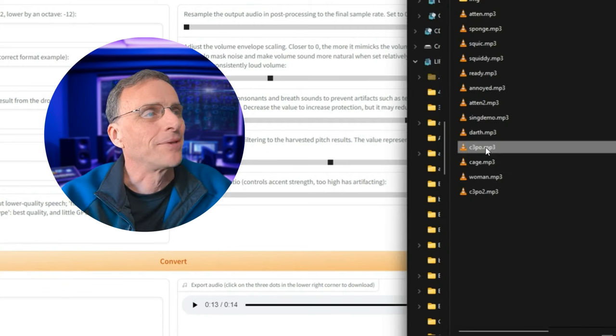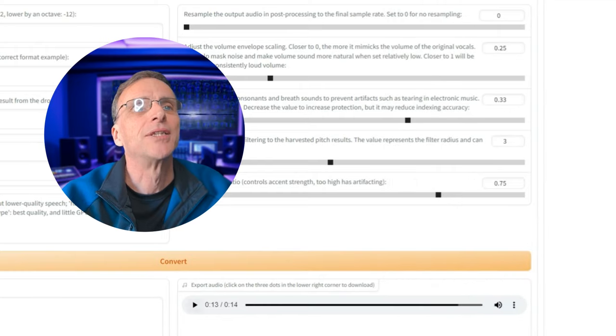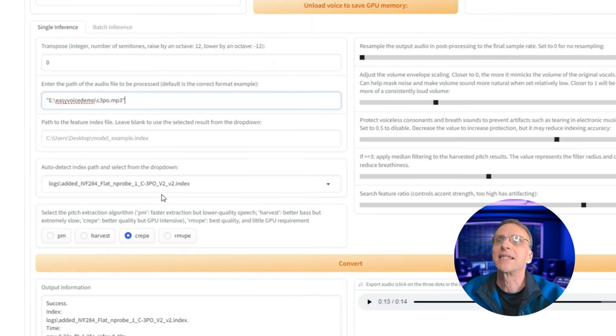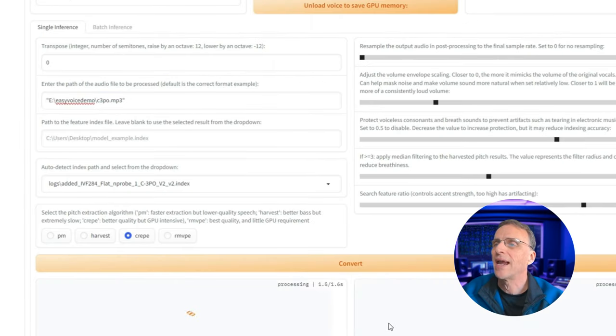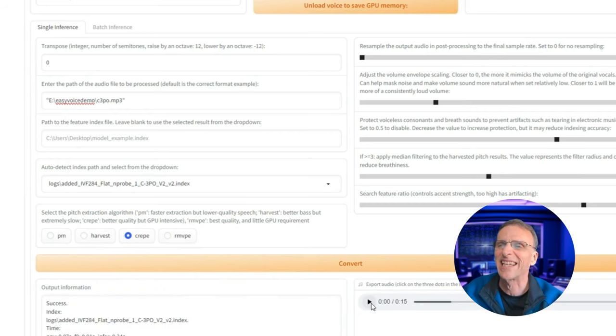Okay, that's not a very good sample. Let's get another one that I did earlier. Control-Shift-C. We'll paste that in there. We'll click Convert. And you'll see that as I was talking, it converted that in like a second and a half.